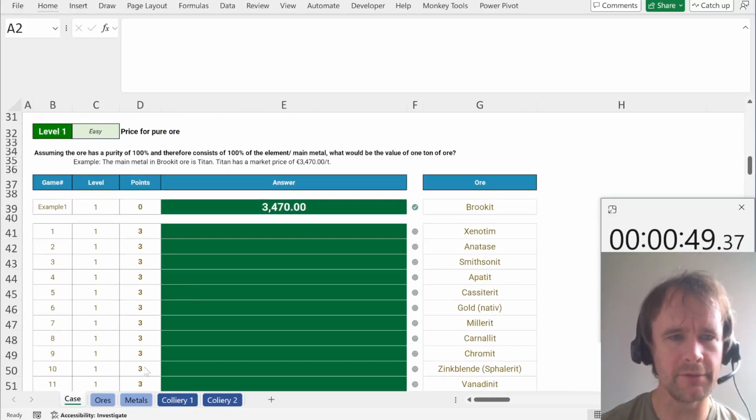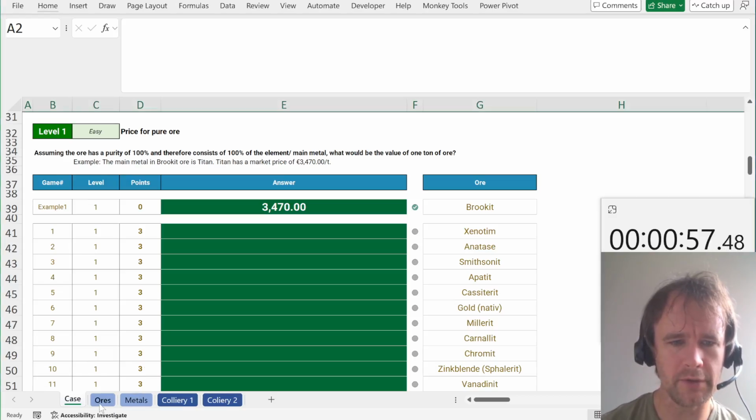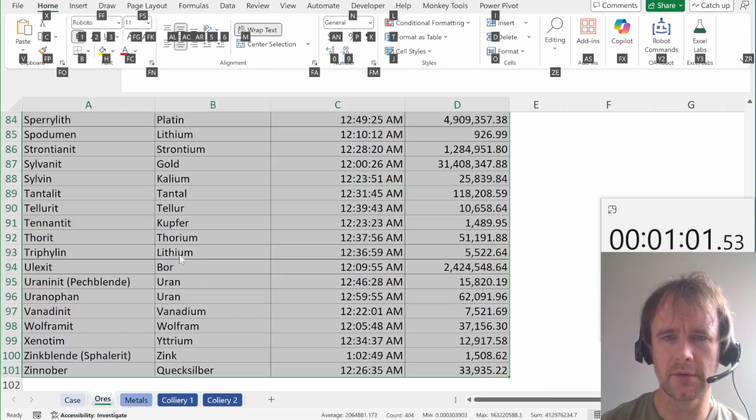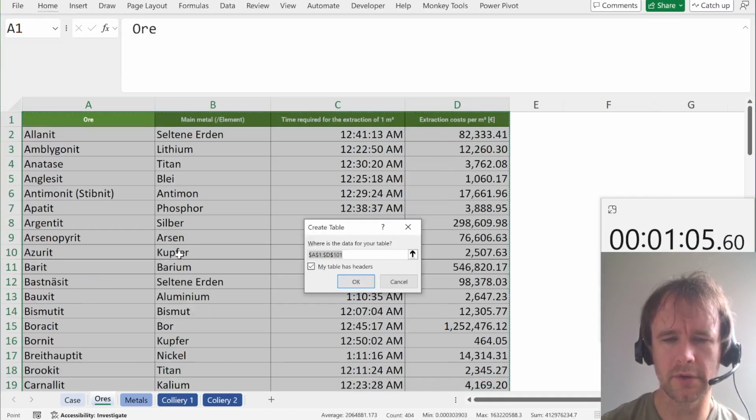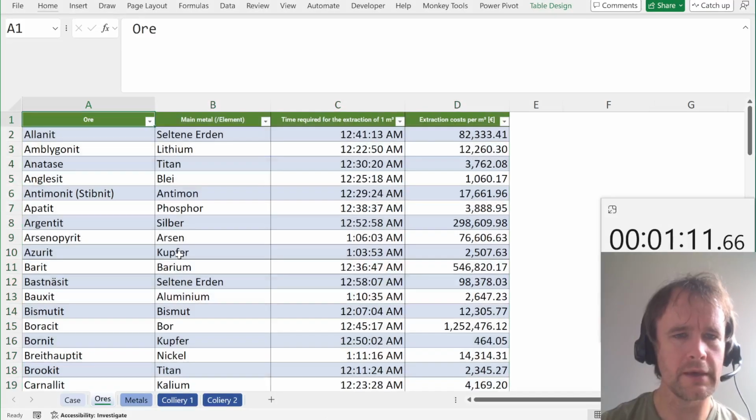Alright, assuming the ore has a purity of 100% and therefore consists 100% of the element / main metal, what will be the value of 1 ton of ore? Okay, so we've got ores here. I'm going to make that a table. Actually, wait, sorry. I'm going to use Monkey Tools to make it a table because then it'll automatically ask me for a name. I'm going to call it O for ore. Good. Okay, ore.